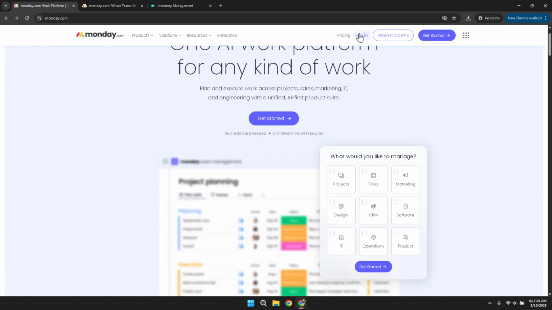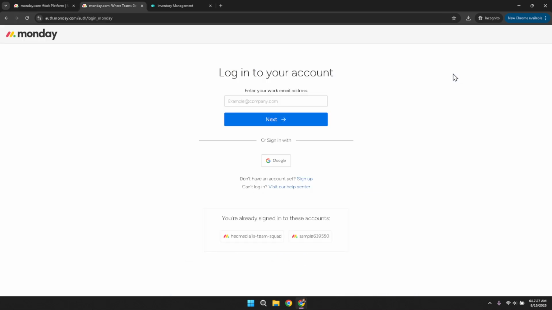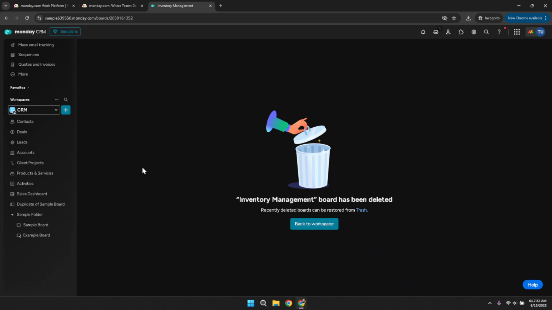For those of you using Google accounts, you can streamline the login process by clicking on the Google option. Simply choose your Google account from the list that appears, and you'll be logged in automatically. This integration makes accessing Monday.com quick and hassle-free.